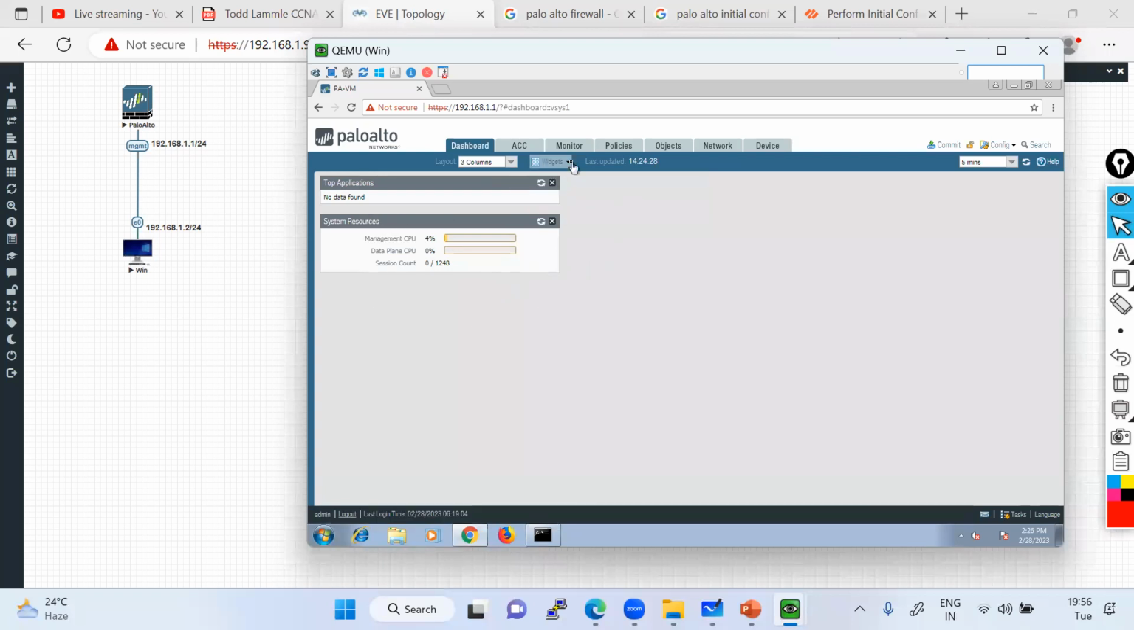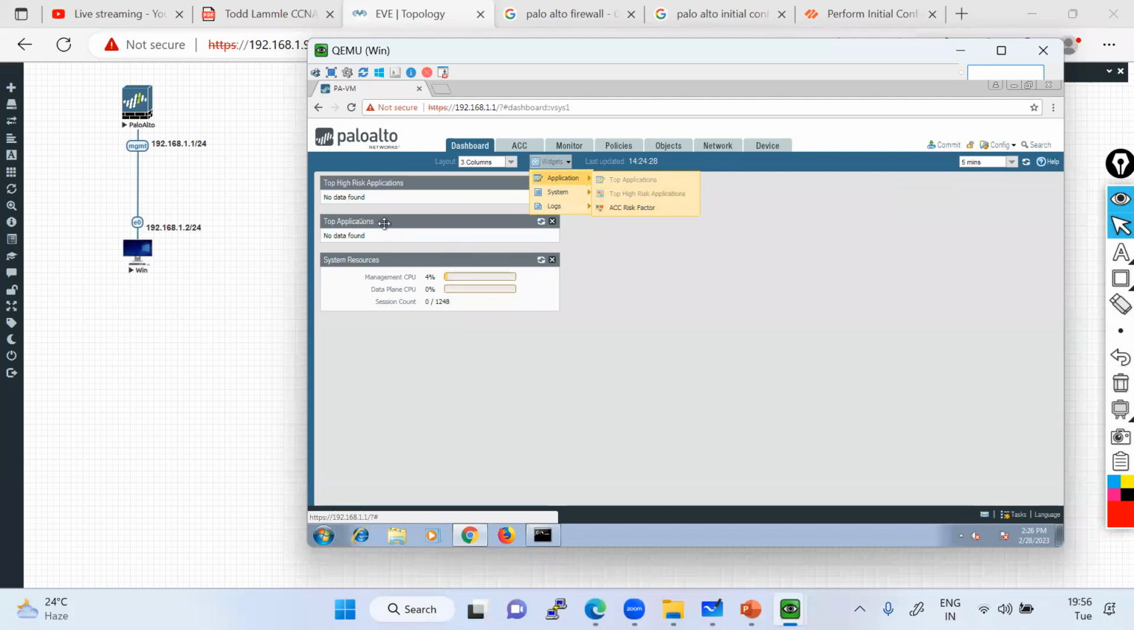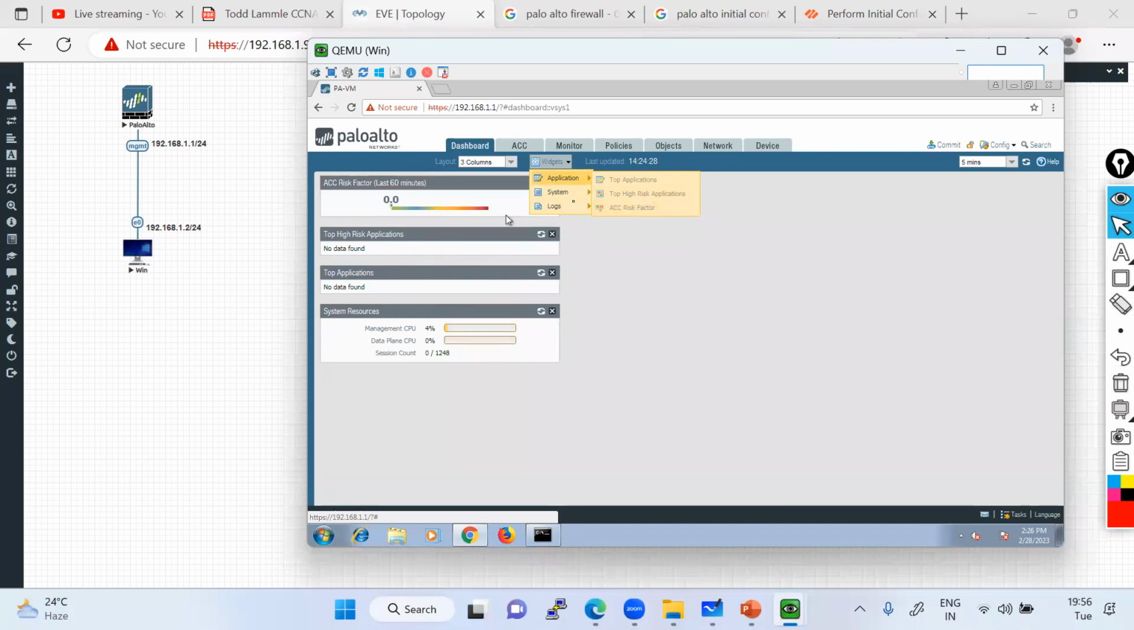There is no top 10 application because nothing is running here. For the top high risk applications, you can click and it will show here, but nothing is showing. Same for SEC respected applications, nothing is here. In the application section, everything is on the dashboard. If you want to see it, you can select it from here. Whatever you want to customize is absolutely possible from the dashboard.